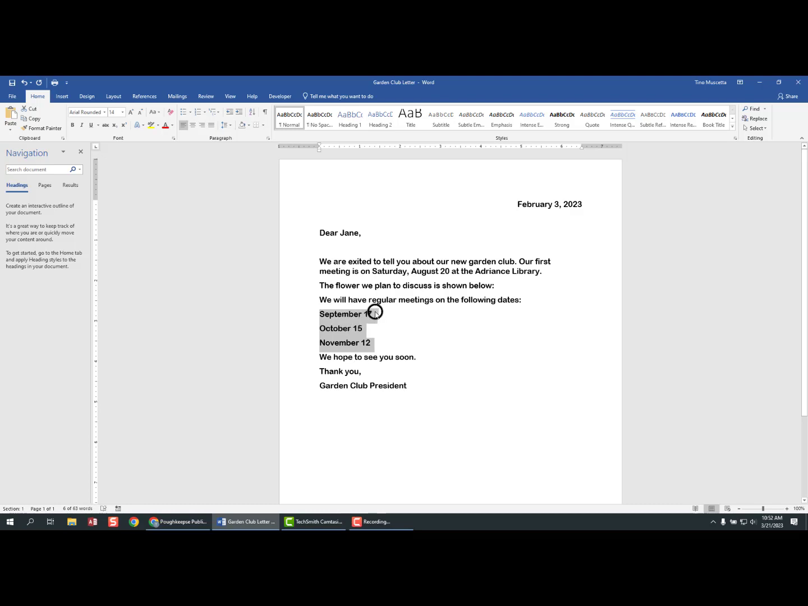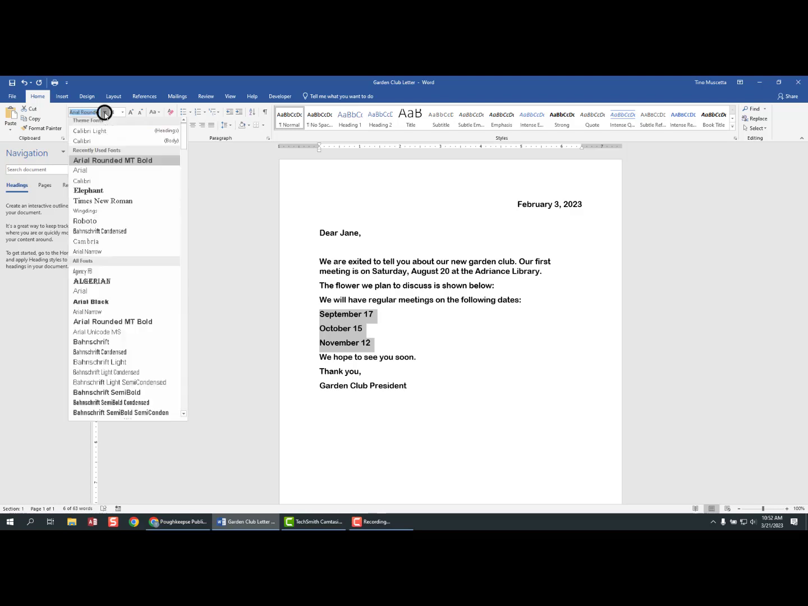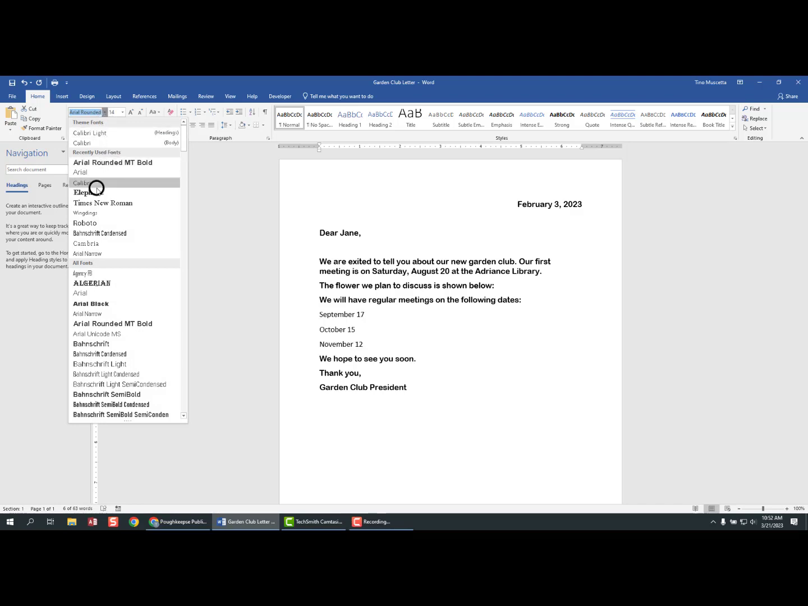And we're going to do pretty much the same thing here. It shows Arial Rounded MT Bold for the font, because that's what we changed everything to. But now we're going to change just these 3 lines. And what I'm looking for is Elephant. Now I have it here because it was recently used, just like Arial Rounded MT Bold.